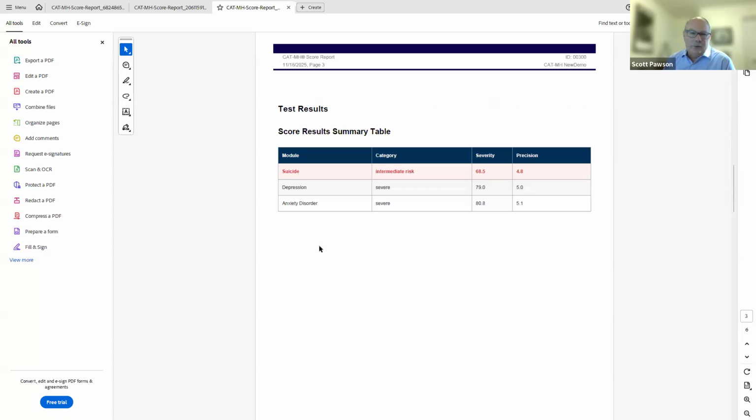If you've administered 3 or more of the modules, you'll get a score results summary table. So you can see here we have an intermediate risk for suicide, severe depression, and severe anxiety.